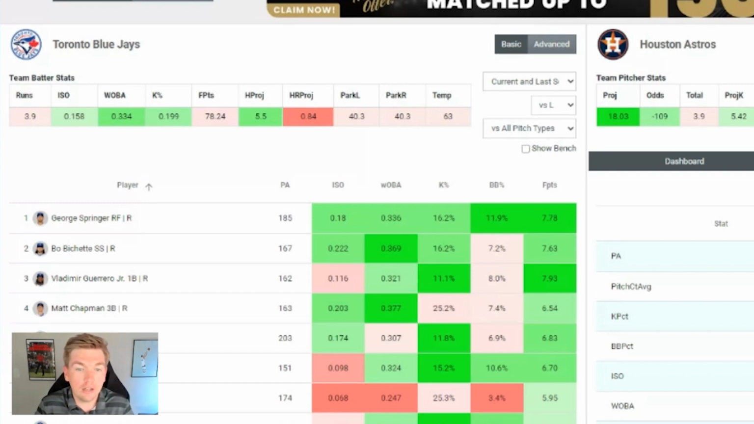You also have strikeout rate, walk rate, and then projected fantasy points, which is new to the tool. Previously, there were no projected stats, no Vegas odds, which we'll talk about in a little bit, but that is a new feature to the PlateIQ function.